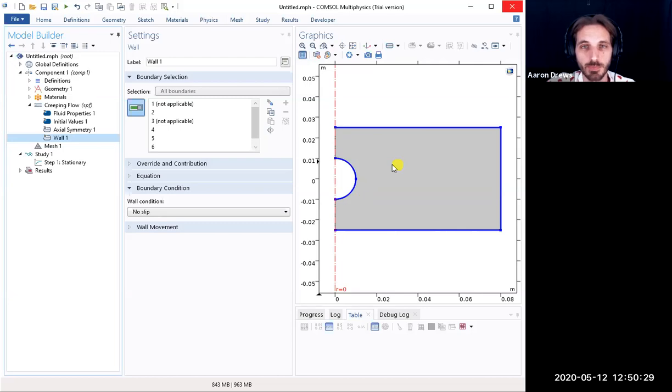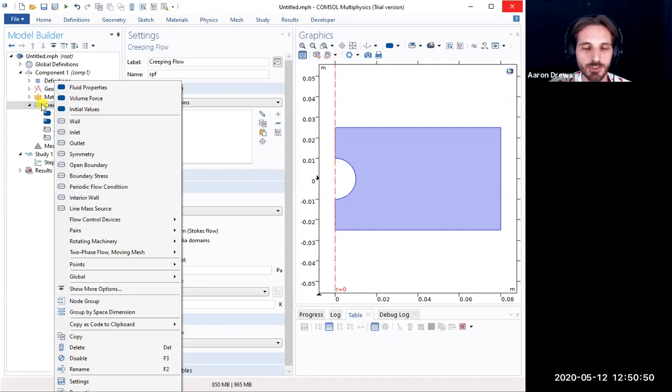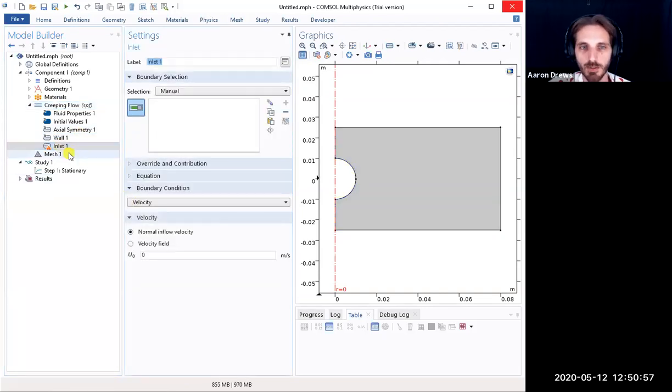So we want the no slip condition on the surface of our sphere, which is like a wall, but we want to change this bottom sphere to be an inlet, and then we're going to change both of these other two to be open boundaries, so they will be open for anything to happen for them. So if you right-click on the word creeping flow, all of your boundary conditions should show up, and so we want to add an inlet, which is the second one down. Once we have our inlet, we have to select which boundary we want. So the inlet's going to be coming in through the bottom.